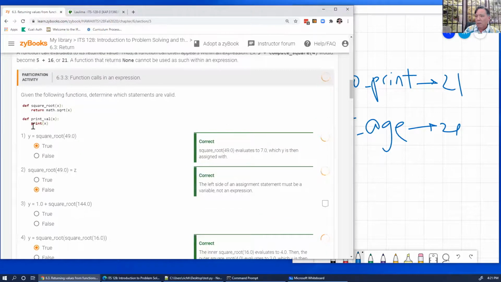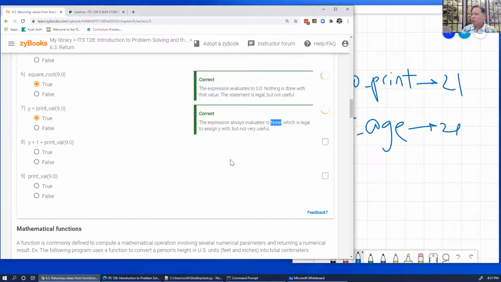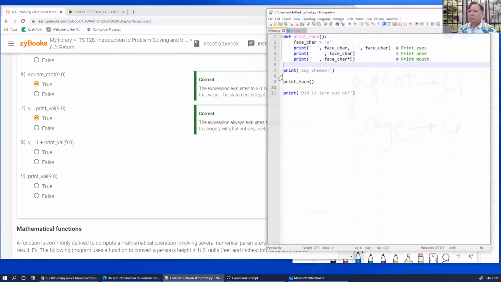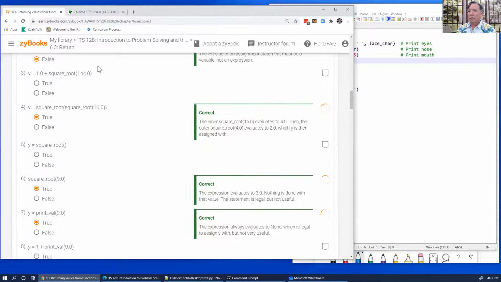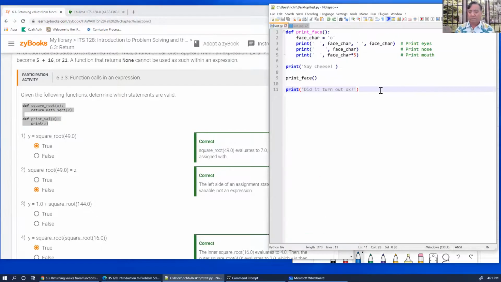Now, let's see. I don't know what the answer to this is going to be, but really this doesn't return anything. So let's see. Is it true? Oh, it evaluates to the word None. Ah, interesting. That's interesting. I'm going to copy this, copy, and I'm going to put it over here.